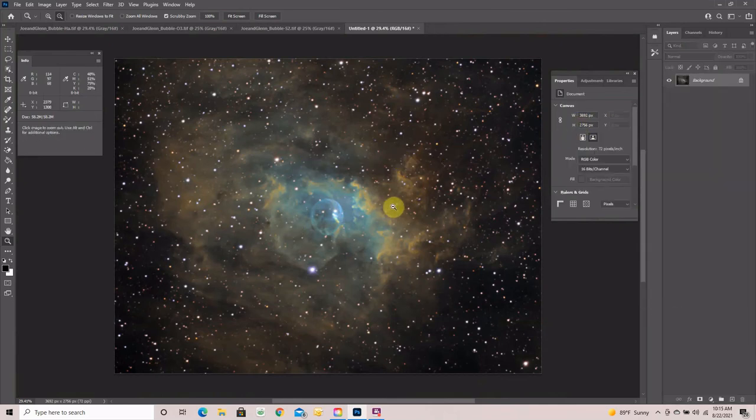Okay, I think that's it. I mean, like I said, I am no expert. I am just learning how to process mono data. So I don't know if this is wrong or this is right. I don't know that there is a wrong or right. So this is my interpretation of Joe and Glenn's data of the Bubble Nebula.